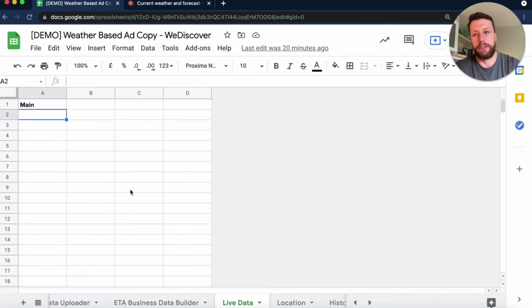The next thing we have is a live data sheet. So this is where our result will be put. So every time we call the API, the main weather descriptor will be placed in this cell A2. So that's going to be clear or snow or cloudy or whatever the weather is in the location that you've picked. The next sheet is location.